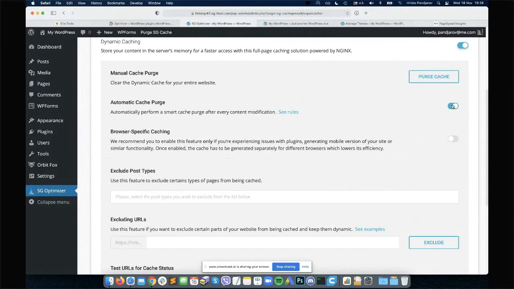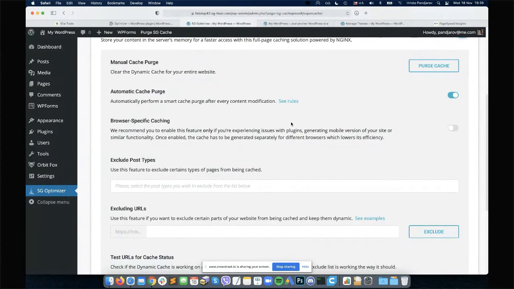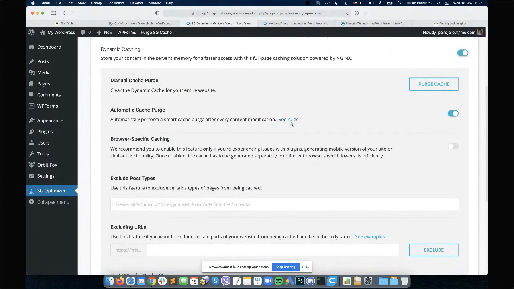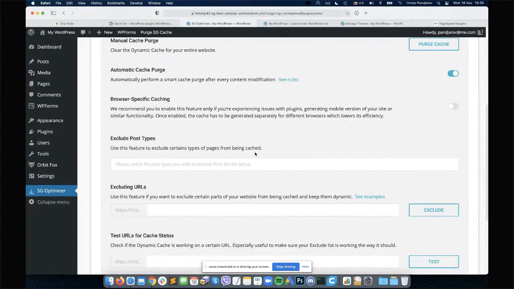Now, what we have here as an option is an automatic cache purge, which, once enabled, the plugin monitors all the hooks in WordPress and purges the cache when you make any changes. So caching is a full page caching, and our dynamic caching is really powerful, but you want to make sure that it's purged when necessary. This is why we have two different types of functionality.